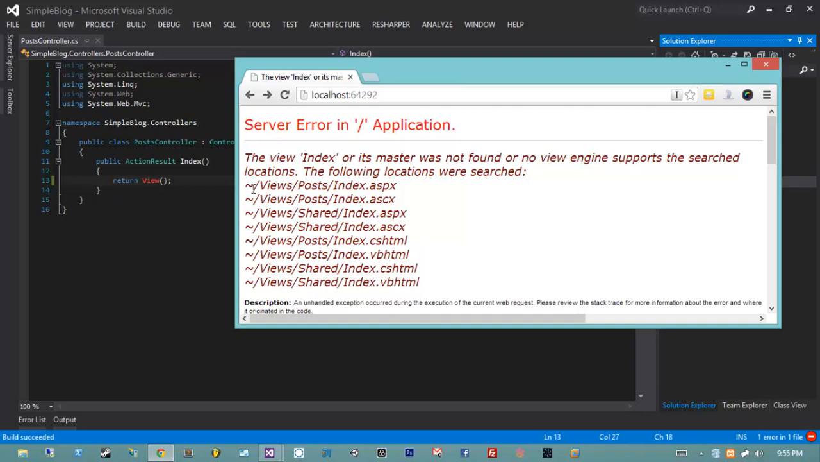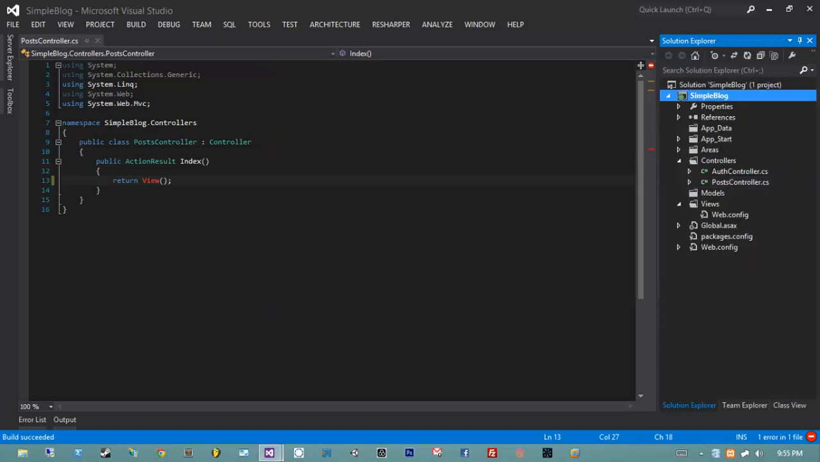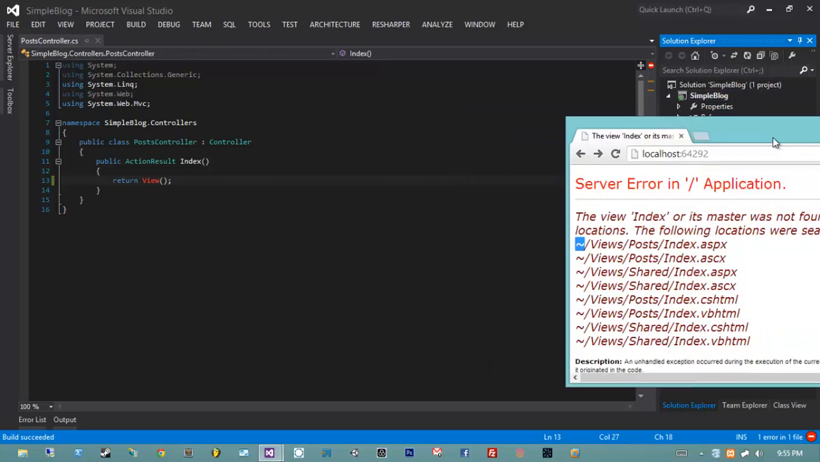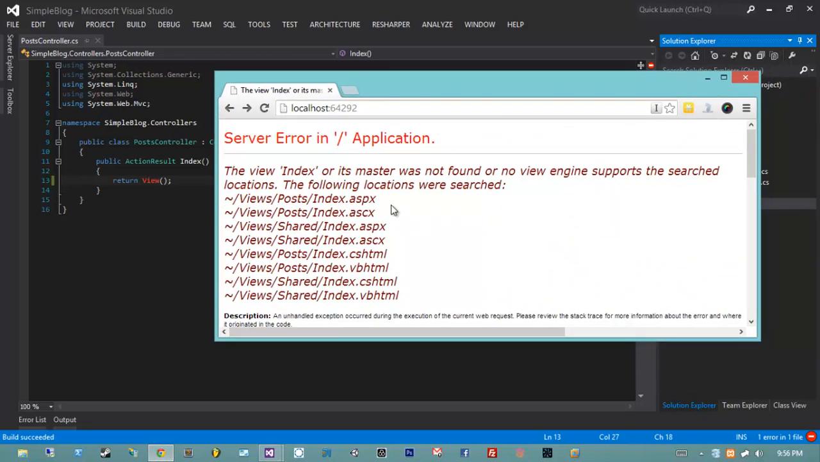Another thing, notice this little tilde? Whenever you see that tilde, that means it's looking at the root of our application. So tilde/views looks for this folder right here. That's what the tilde means. It means the root. So you'll notice that it searched for views, posts, index.aspx, ascx. It searched for views shared index aspx, ascx. It searched for views posts index.cshtml, vbhtml, and then it searched for views shared index.cshtml and views shared index.vbhtml.